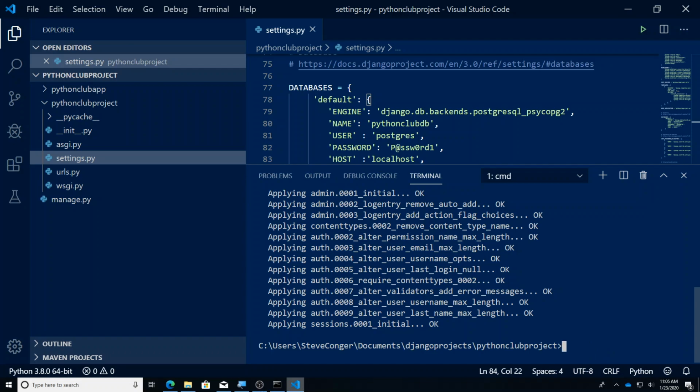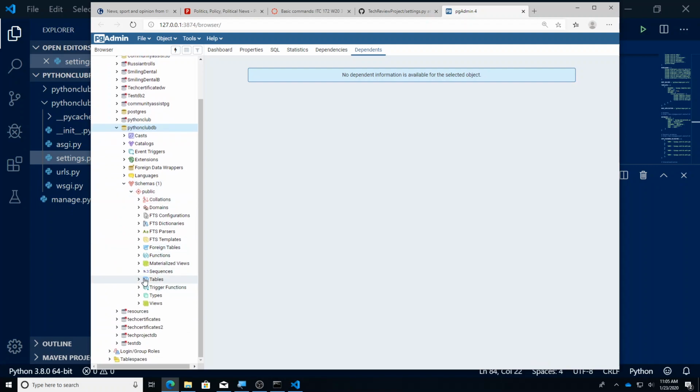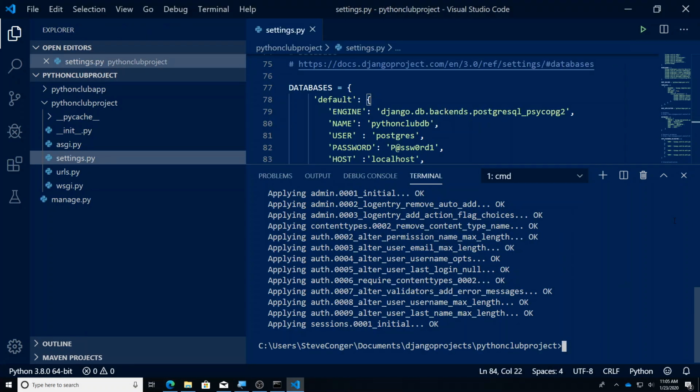Now if we look back at the database, and if I open the pythonclubdb, and if we look at the schemas, which is where the tables hide, and we look at tables, it's done all of these tables. Right, so these are all default tables, keeping track of sessions, keeping track of migrations, keeping track of users and user groups, etc. Alright, so we have all of that.